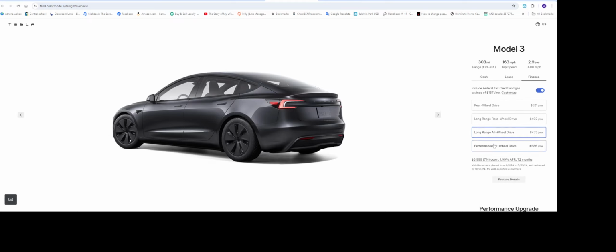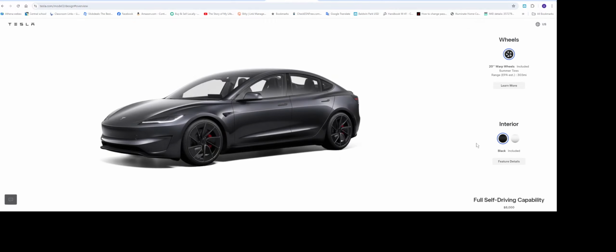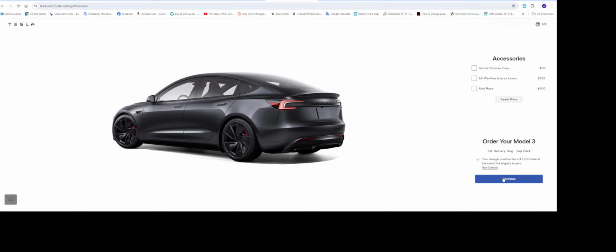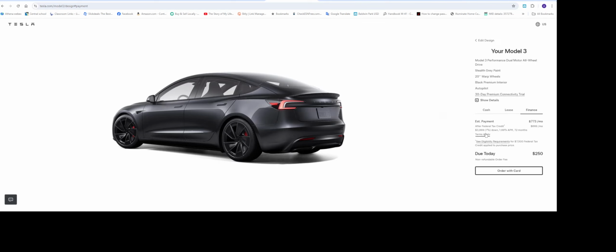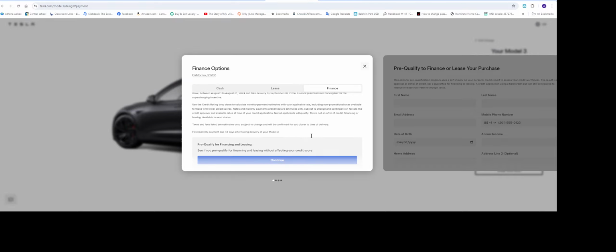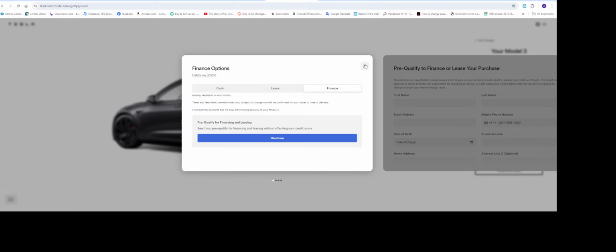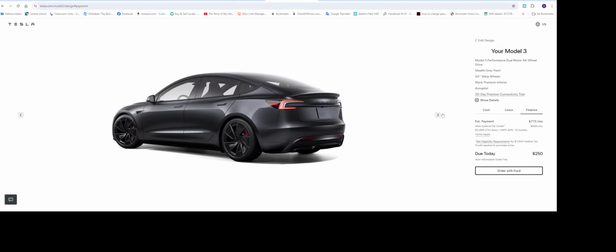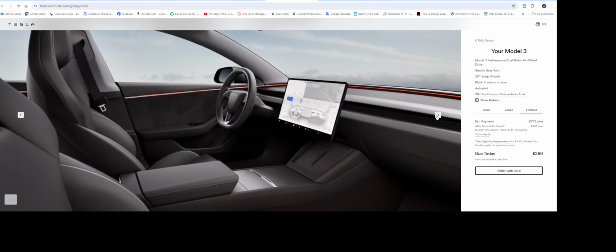So let's get the performance, right? Again, I'm gonna leave everything the way it is, and we click on the terms. So this is the performance, guys. 1.99%, right? 52,000. Again, the down payment about 4,000, and then you can see right here, payment 773, and after the $7,500 tax credit, $586. That's almost half the payment of what I'm paying right now for my Model Y. So if you're looking to get into a Tesla, I think this is it, and look at this car, how can you not like this car? It's really nice, really refreshed.